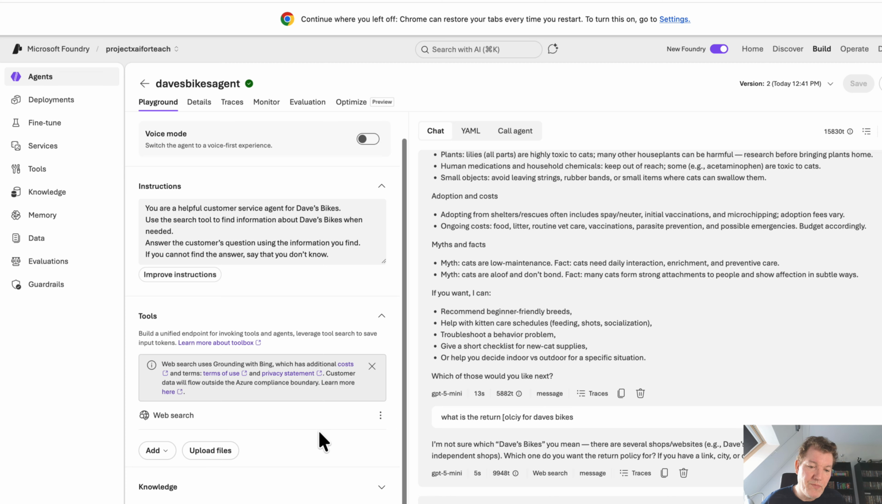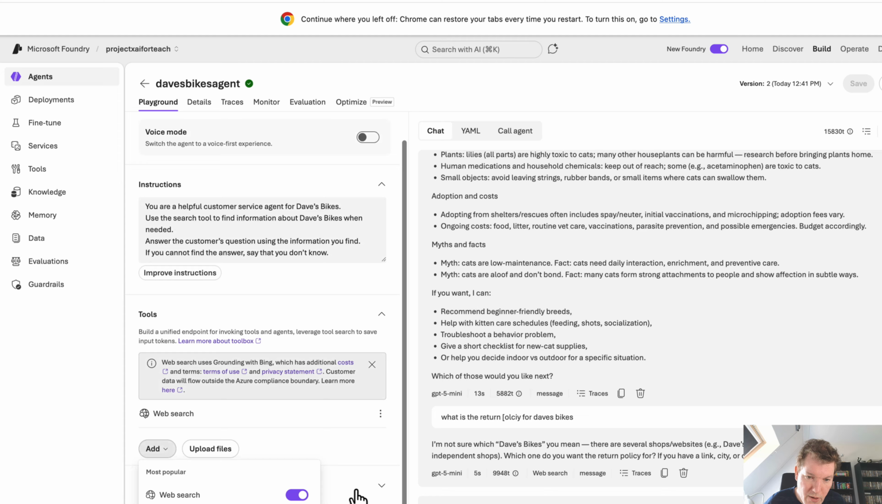So here we go. By the way, the web search tool is already here. Do you see that? So we already have a web search tool, and that's interesting to know. It comes with that, and I can actually customize or remove that if I don't want that. So what I'm going to do now is just add a file search tool. Now let's see if I can do that.